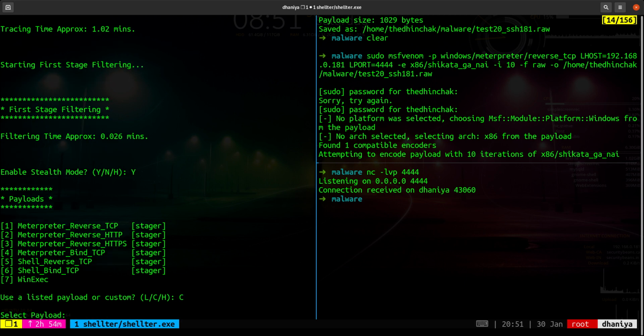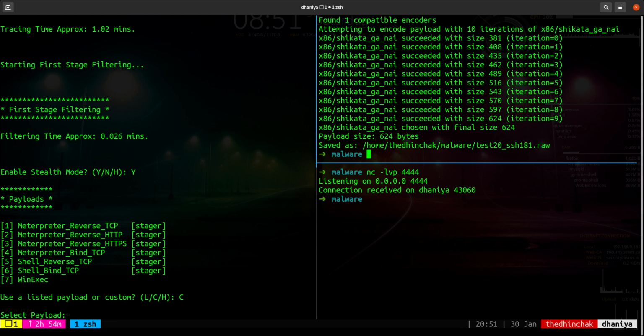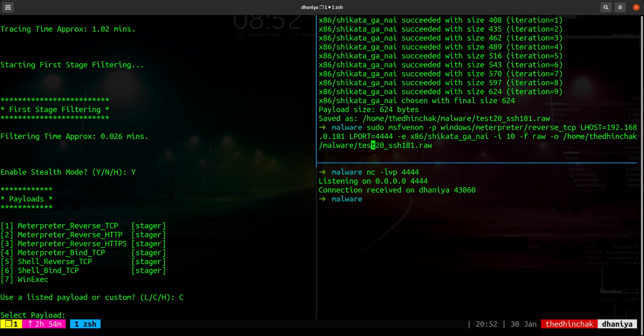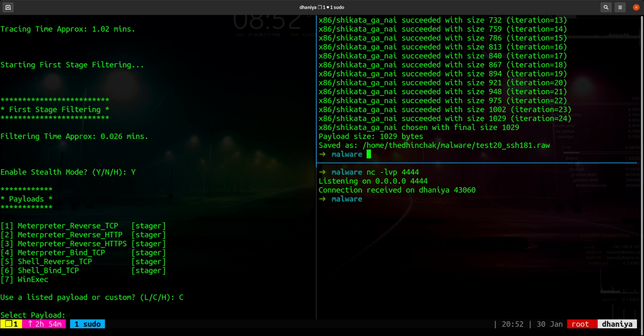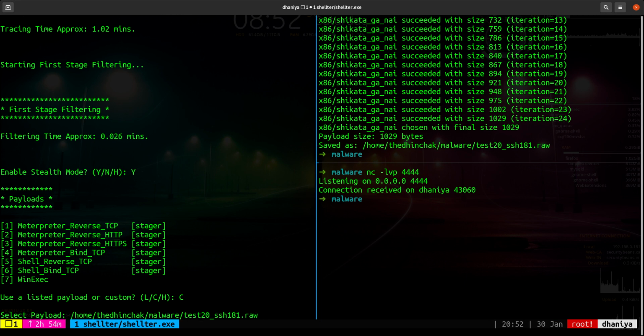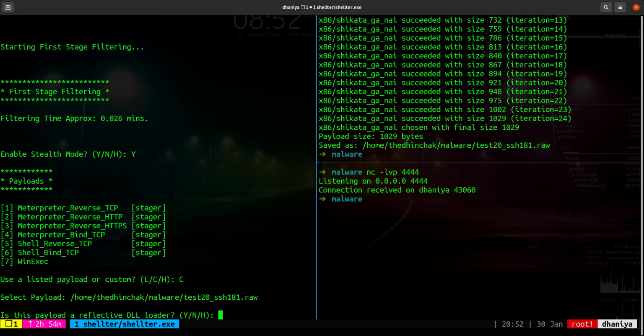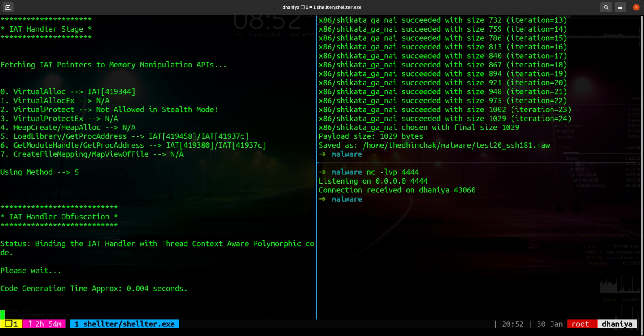Now let me go back to our payload section. I want to generate a new one. And the reason I want to generate a new one is because this time I want to give it more iterations. So I want to maybe iterate it, let's say 25 times. So I want to encode it 25 times. Let's run that. Perfect. So now that that's complete, I am going to take this payload again, paste it back into my Shellter window, and let it roll from there. Again, not a reflective DLL. Perfect.